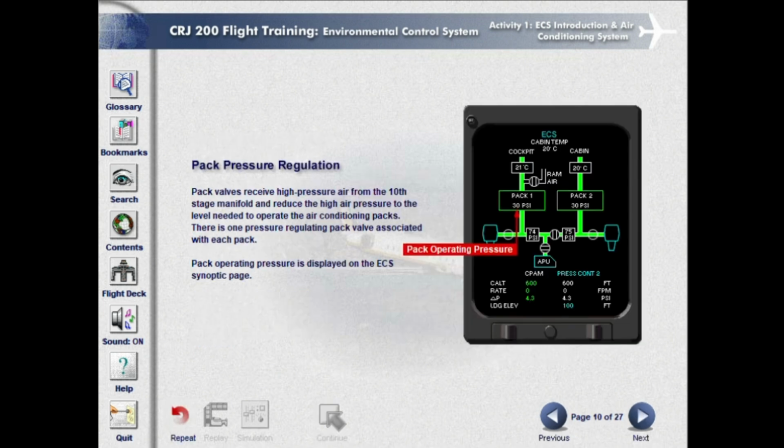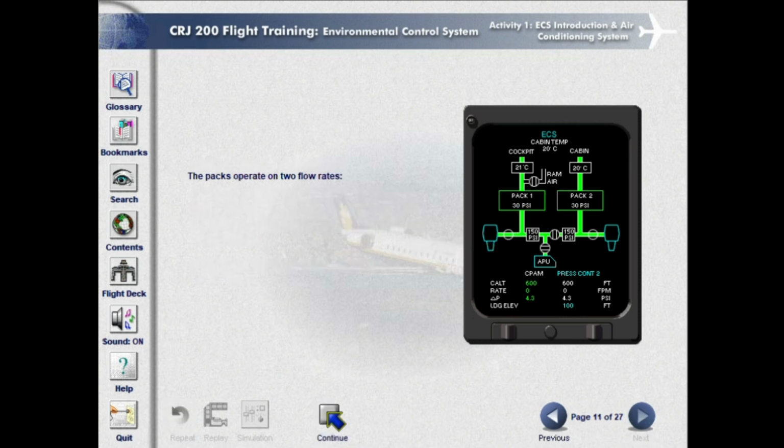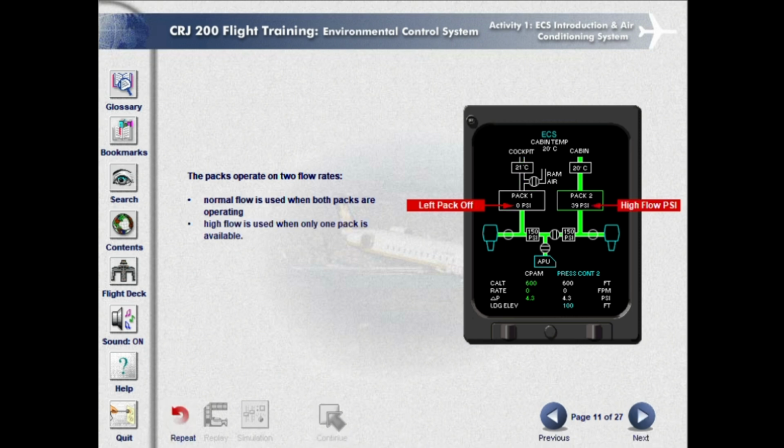Pack pressure regulation. Pack valves receive high-pressure air from the 10th stage manifold and reduce the high air pressure to the level needed to operate the air conditioning packs. There is one pressure-regulating pack valve associated with each pack. Pack operating pressure is displayed on the ECS synoptic page. The packs operate on two flow rates. Normal flow is used when both packs are operating. High flow is used when only one pack is available.